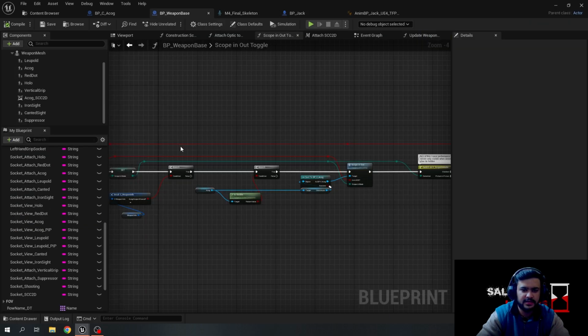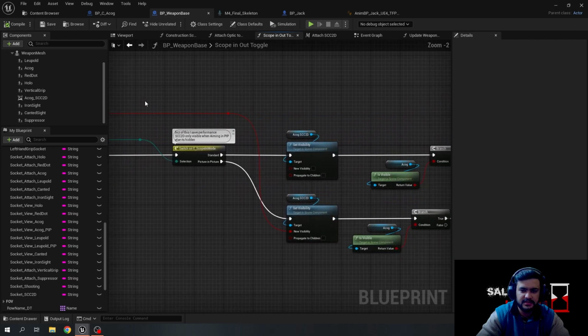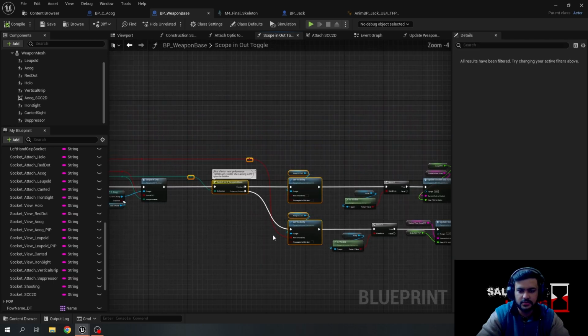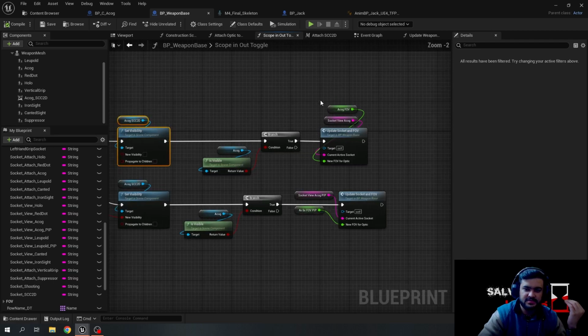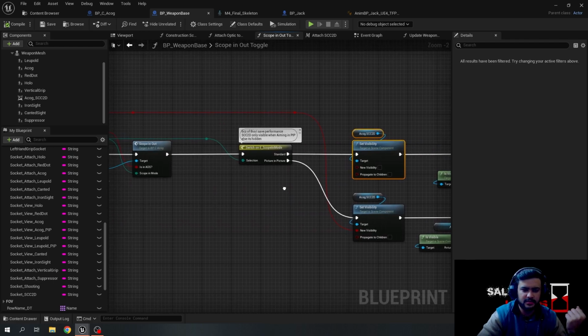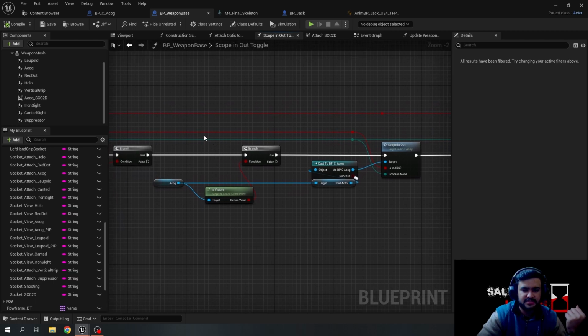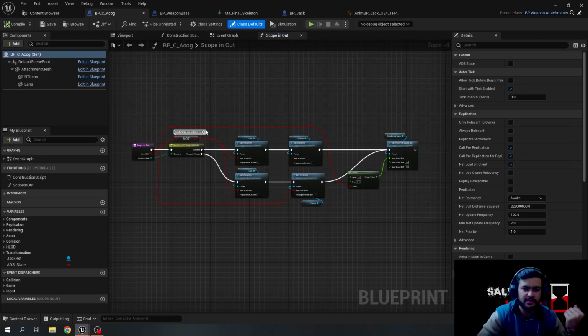It's taking that value and running a switch on it to see if we are in ADS or not. If we are in ADS, then we simply make the scene capture component visible along with adjusting the FOVs and the current active socket, because I have set two different sockets, one for the normal ACOG and one for the picture-in-picture ACOG. I'll call it the PIP. Along with that, I'm casting to the ACOG class and calling this function scope in, scope out inside the ACOG blueprint. Here it is.